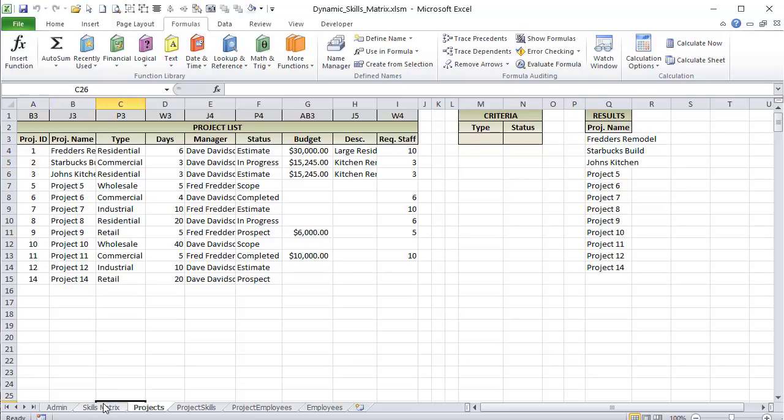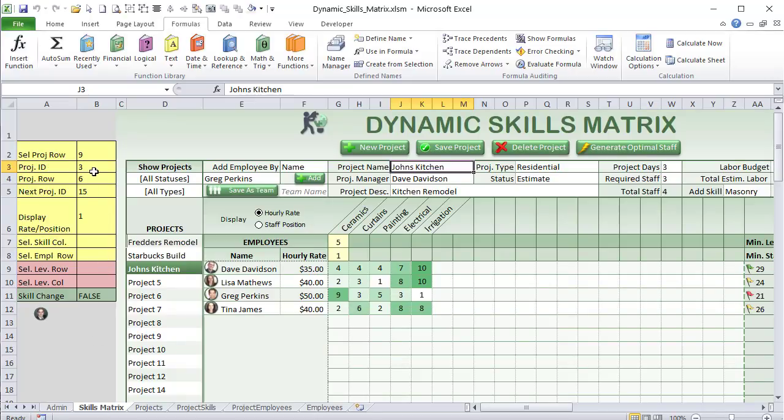I'm going to take that project ID and place it directly inside B3. Once it's in B3, I want to load that project and bring all the information in, and I need a row for that, so we're going to use the match for that.